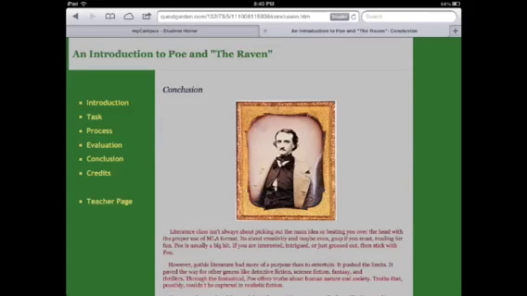Literature isn't always about picking out the main idea or beating you over the head with the proper use of MLA format. It's about creativity and maybe even, gasp if you must, reading for fun. Poe is usually a big hit. If you are interested, intrigued, or just grossed out, then stick with Poe.